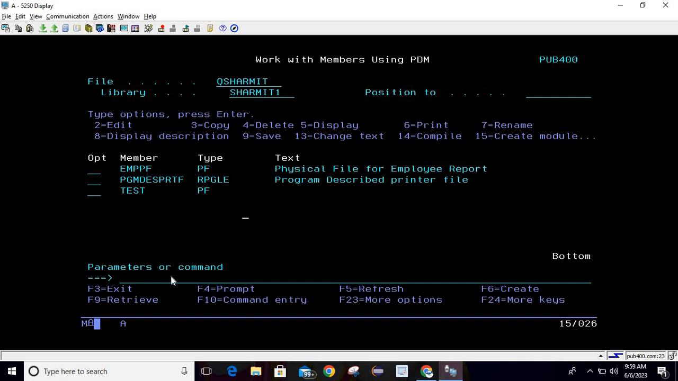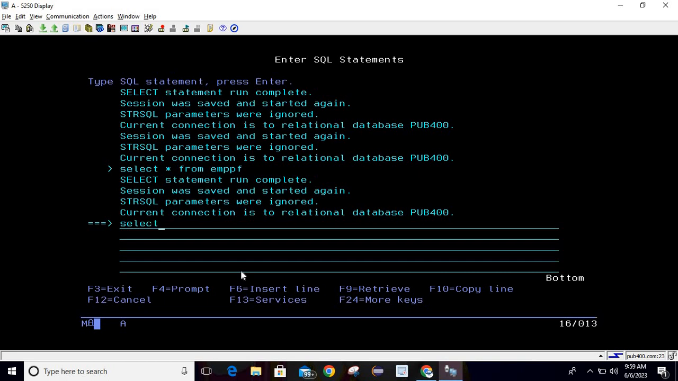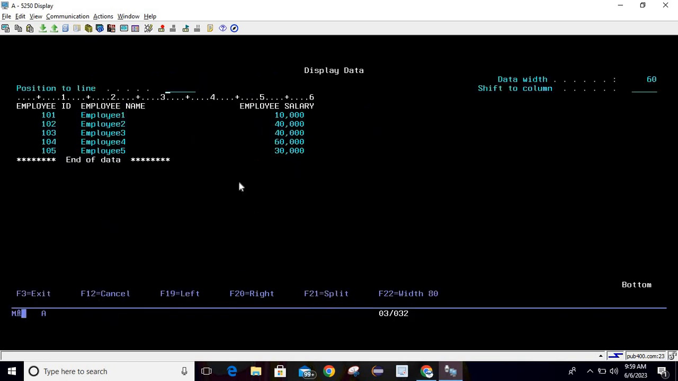So let's say we are working on one physical file. Let me run one query first. Select star from, this is my file EMPPF. So right now it contains only 5 records. But suppose the same file contains more than 1000 records and we want to transfer that data into our system, then how can we do this?